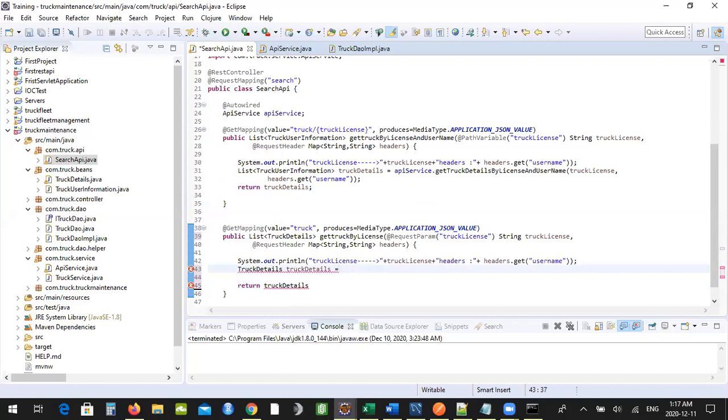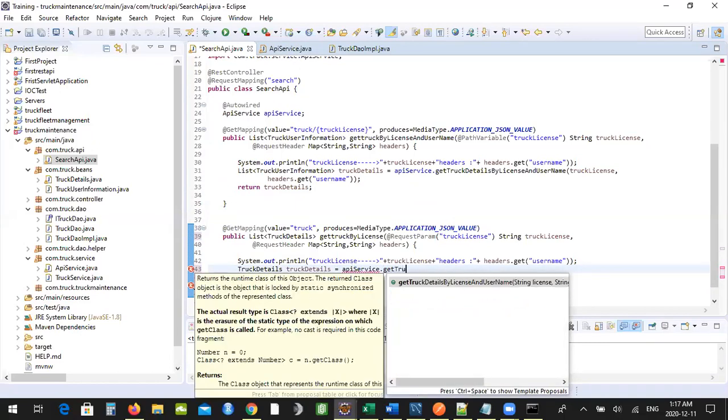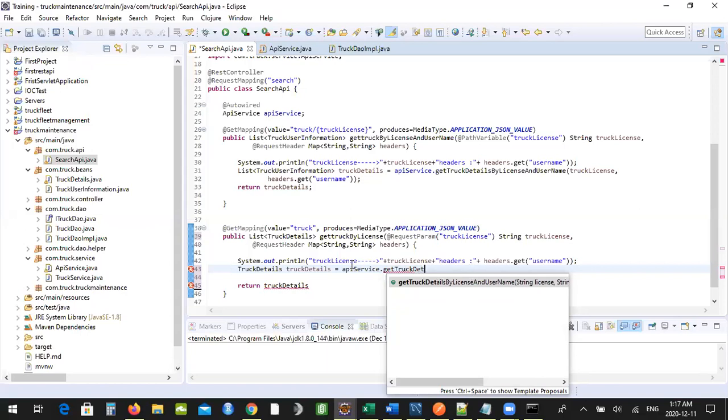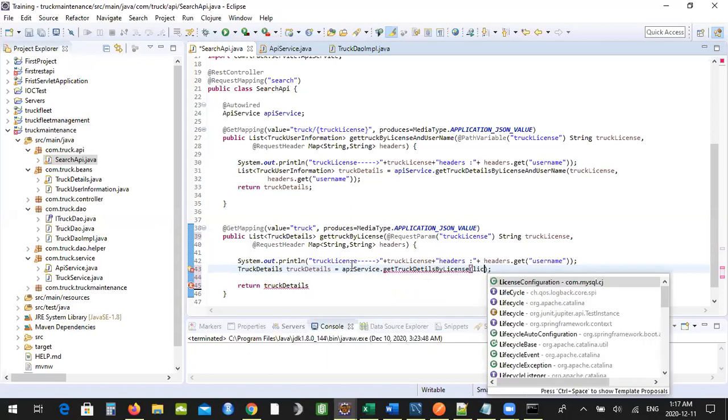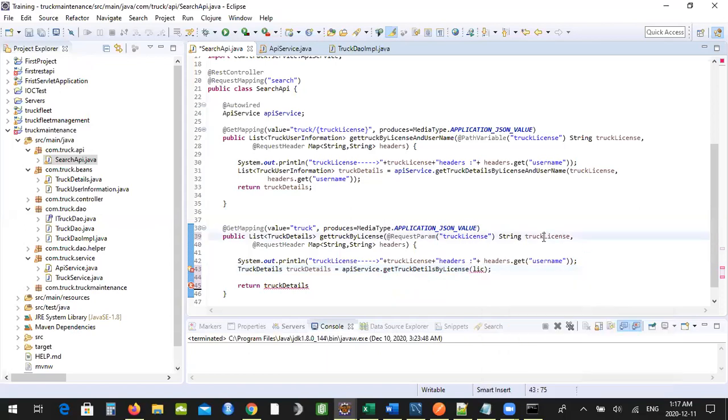Here, let's write one more method in our API. API service dot get truck details by license. License, no ID, license. That's all. Now I will pass a license here. That is a string. Copy paste that truck license. Okay. Now let's implement that method.